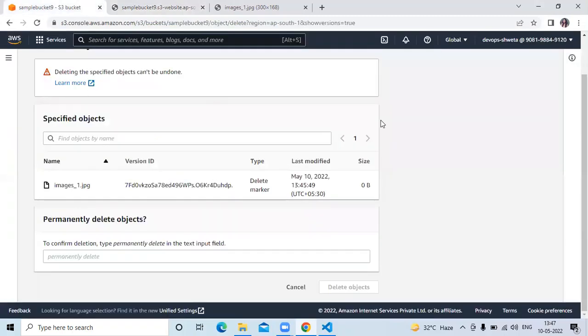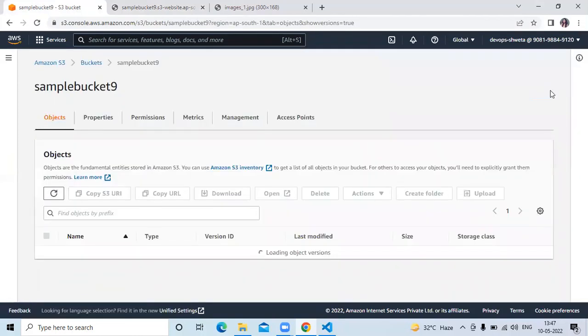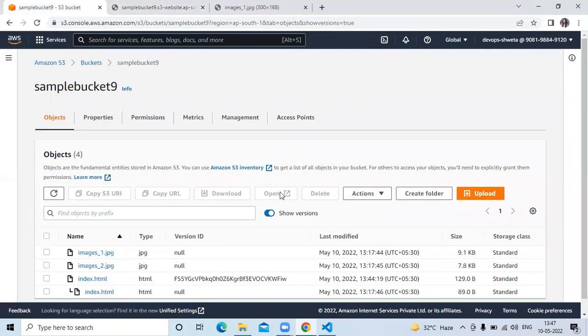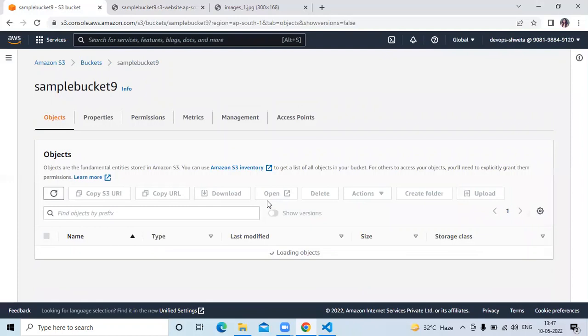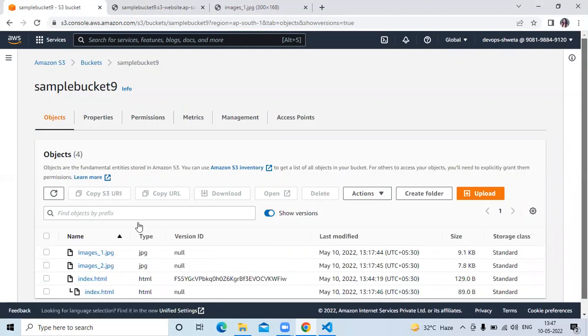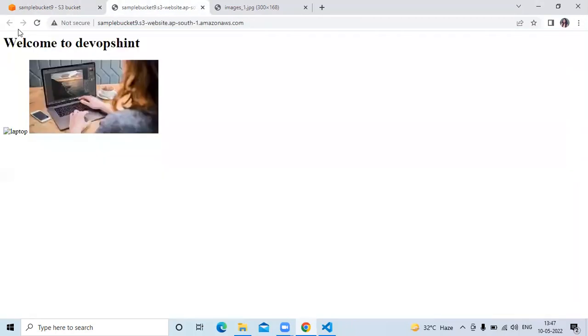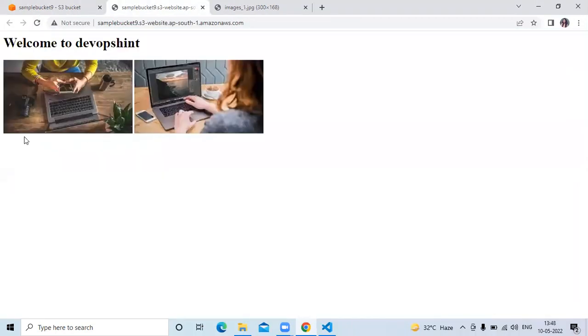Now go to the bucket and enter permanently delete and delete objects. Successfully deleted object, so close. Now if I disable show versions, you can see now we have 3 objects, image1, image2 and index.html. And if I enable show versions, you can see we have only this older version of index.html. And now if I refresh the page, you can see right now I have 2 images of a laptop with Welcome to DevOps Saint.